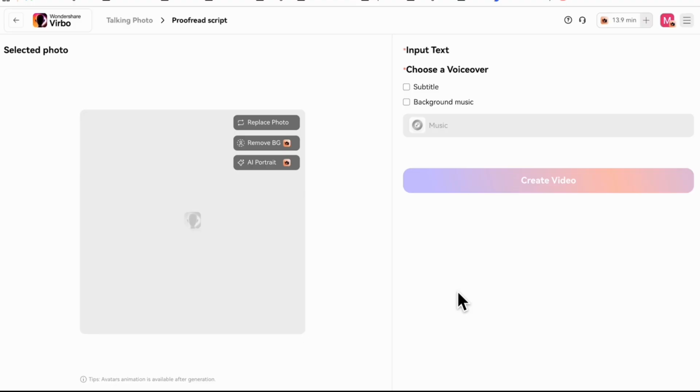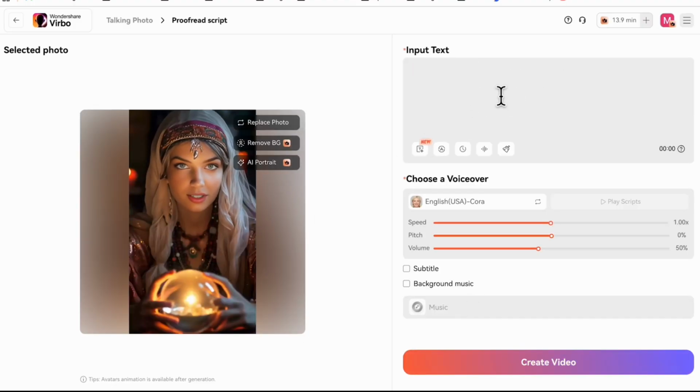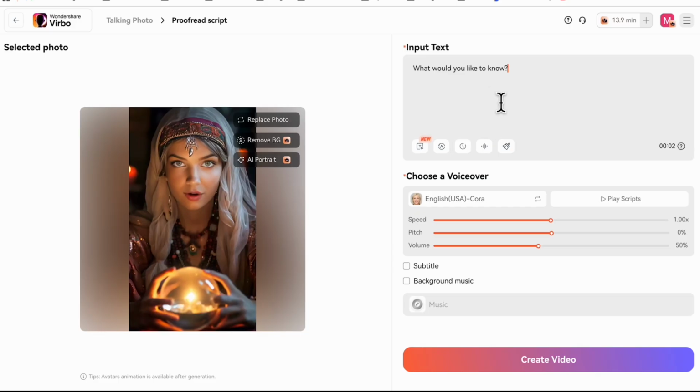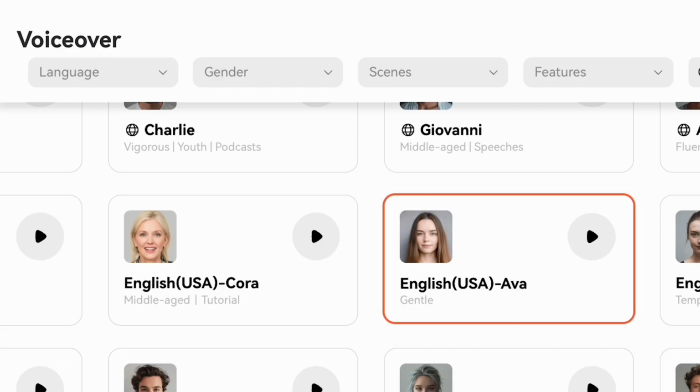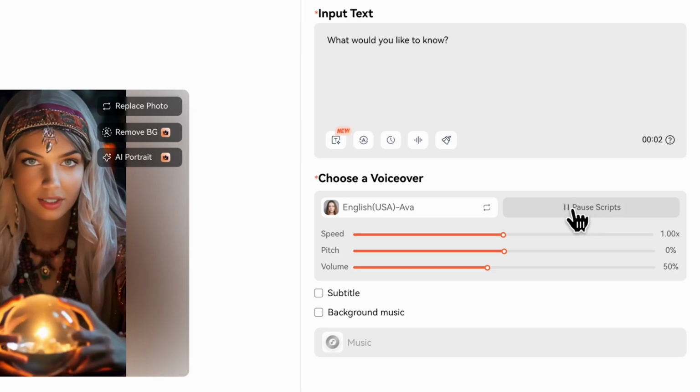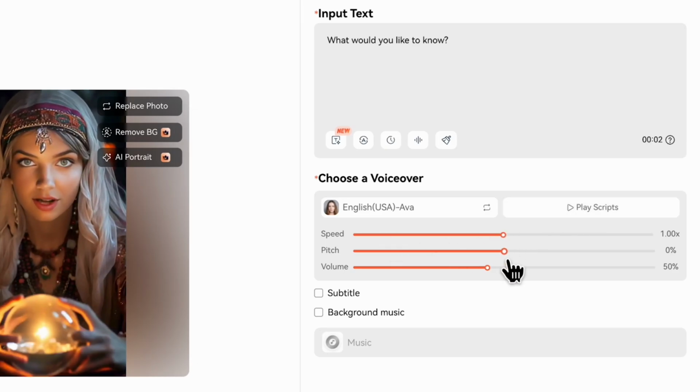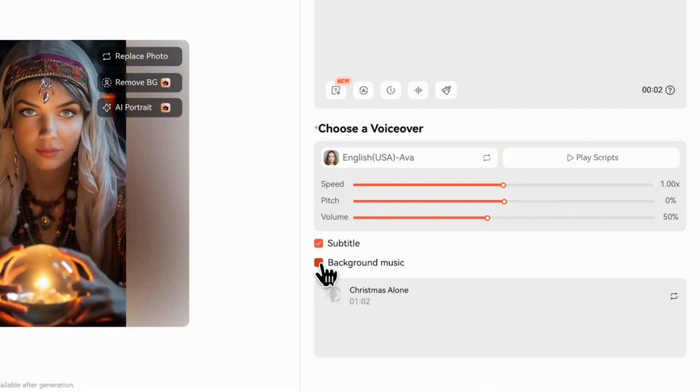In the Talking Photo dashboard, first we can put in our script. To assist in script writing, we can use AI script, translate the script, insert pauses, upload audio for the voiceover, or clear all text here. Now we need to choose a voice and click play script to listen to the audio. And we can adjust other settings if needed. Here we can also add subtitles and the background music.